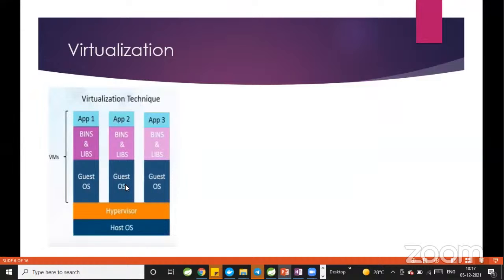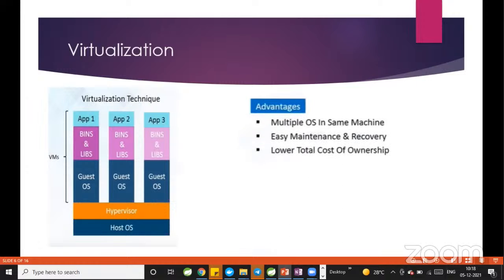Guest OS 1, Guest OS 2, Guest OS 3. I can run my application as a guest OS in the computer. Within one computer, I am running my applications by using 3 different operating systems. How am I able to use 3 different operating systems in one machine, in one computer? By using virtualization. But there are some advantages as well as disadvantages.